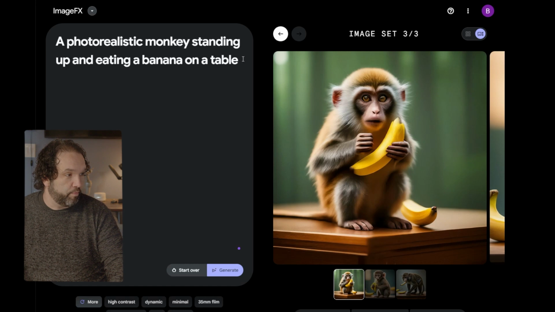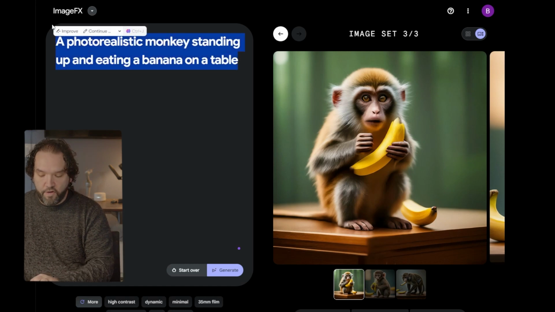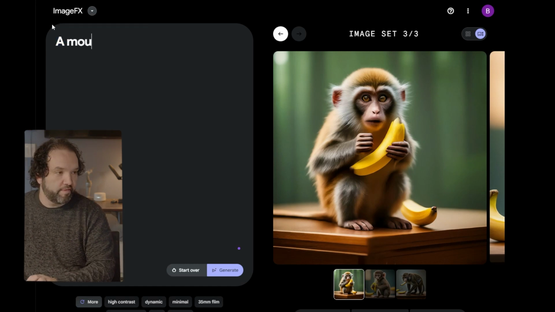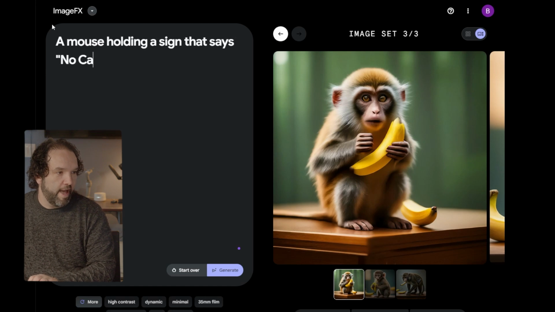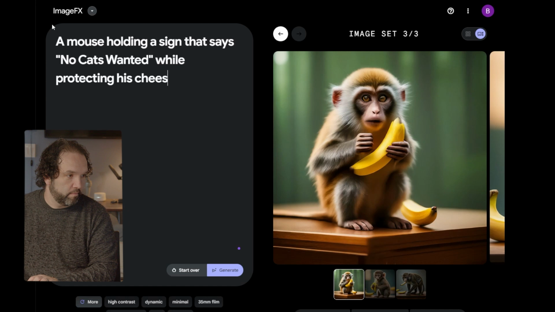That's pretty good. Let's say mouse holding a sign that says no cats wanted while protecting his cheese.